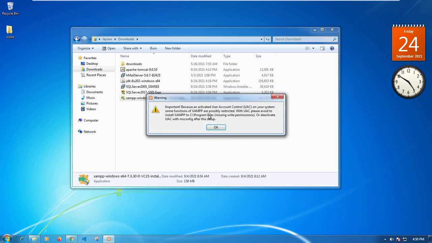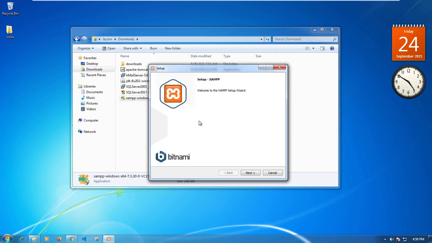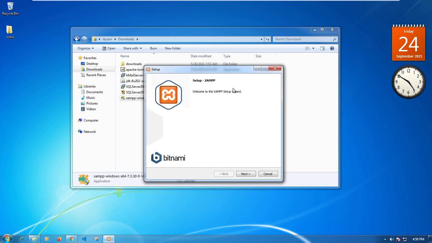Okay, so if you see this particular message, just click on OK. It's just talking about user restrictions and all of that. So now this would be the setup wizard for installing Xampp. This is the first page. From this point, you just have to click on next.